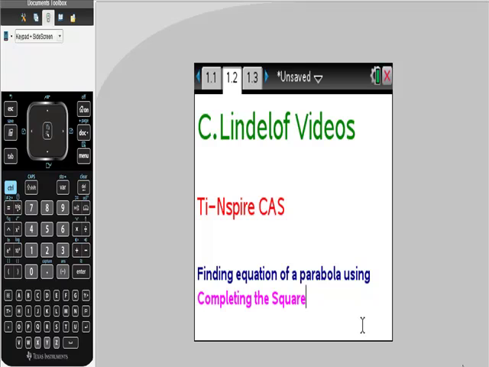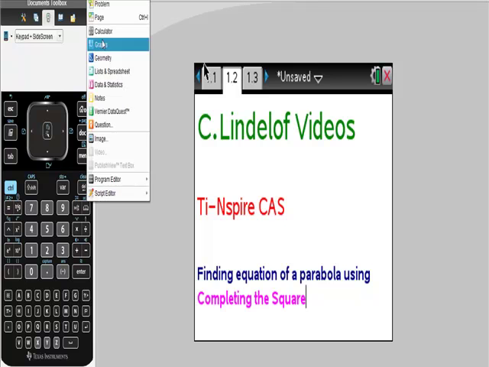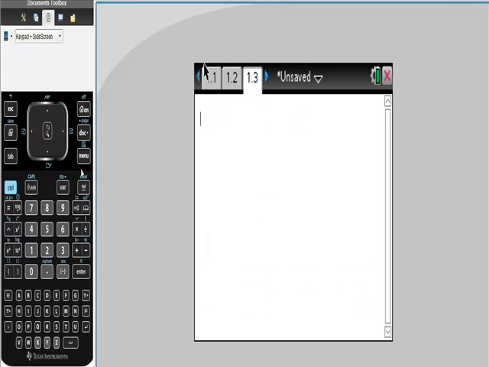Finding the equation of a parabola using completing the square with your TI-Nspire CAS. This is actually so easy that I thought it might be worth knowing. So let's just do a couple examples really quick. It's super easy. So I'm at my calculator, right?